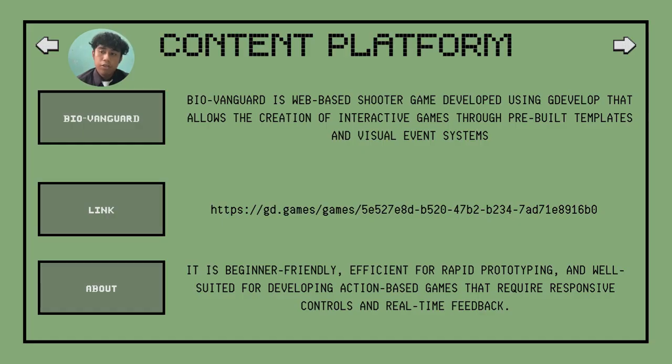In terms of features, BIO-VANGUARD supports shooter action gameplay, with mechanics such as player movement, shooting, enemy spawning, and real-time health and score tracking. Controls are also flexible, supporting keyboard, mouse, and touch input. Overall, this platform not only meets the technical objective for our project, but also supports gamification elements such as a scoring system and survival-based challenges that help increase player engagement. That's all from me.